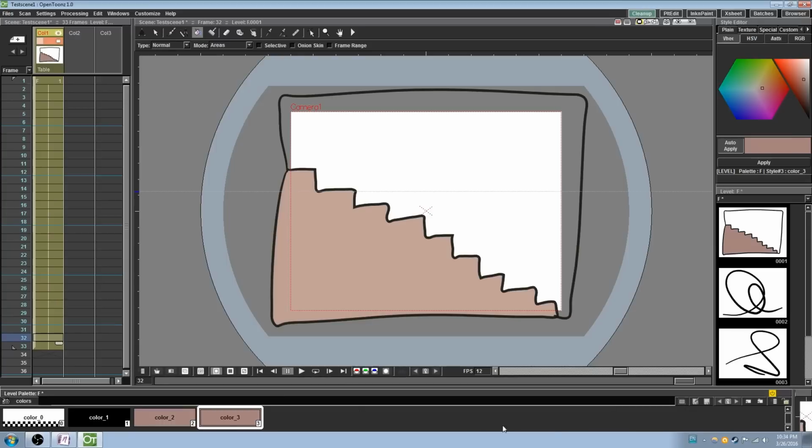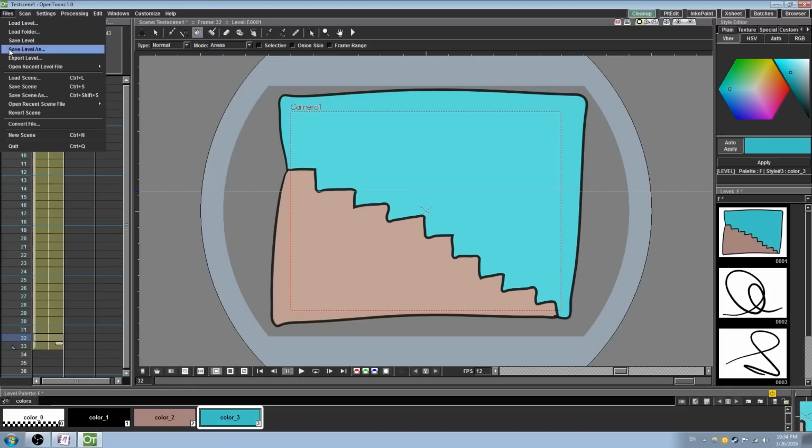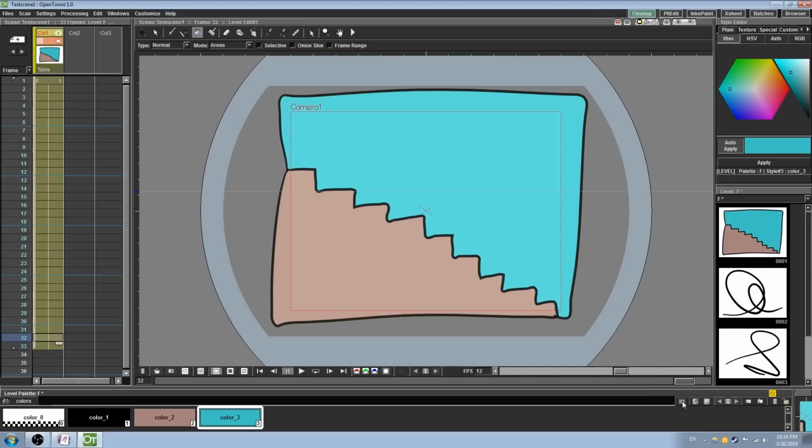Now let's take a moment to talk about saving. There are three things that you can save: levels, scenes, and palettes. As long as you're saving your scene, you don't really need to worry about levels, but you do need to save your scene and you also need to save your palettes. You should be prompted for both if you try and exit the program.